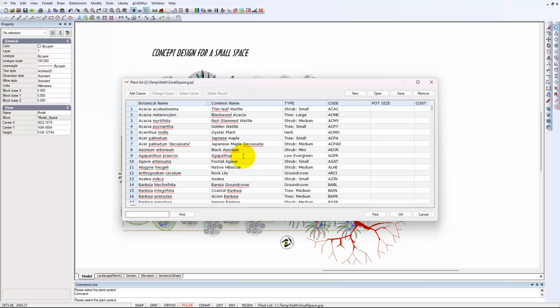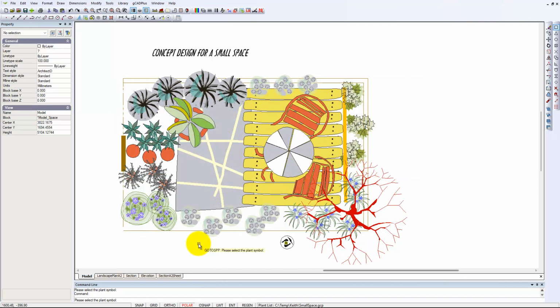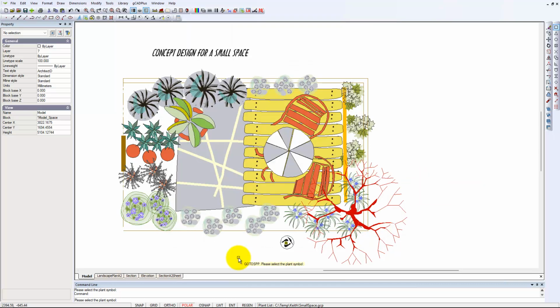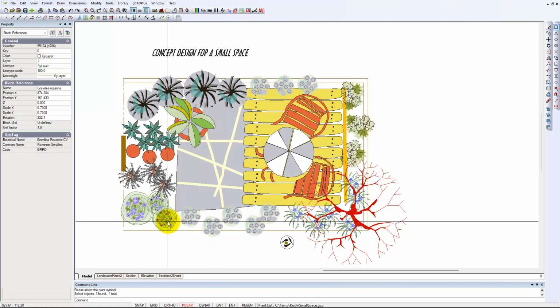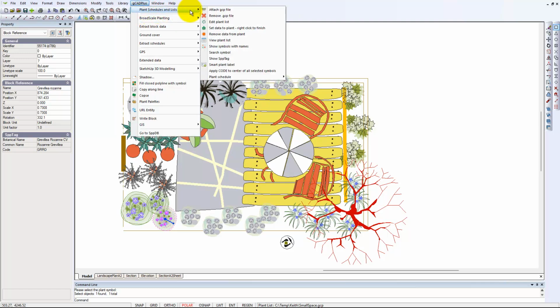So it's a personal list for a designer working on a particular site, or that could be used in lots of other instances, but not difficult to do. And it's just a matter of selecting the symbol. Whoops, let me come back in here, hit escape, selecting the symbol, and then going to gCADPlus and plant schedules and set data to a plant, and that will set it.